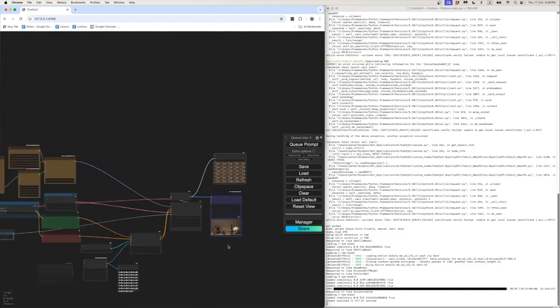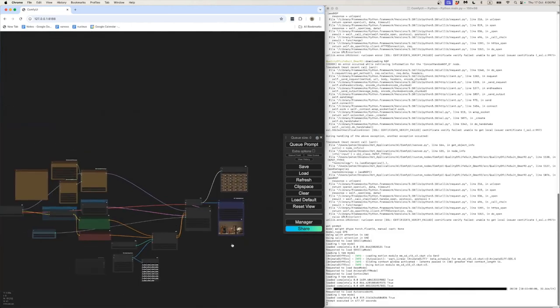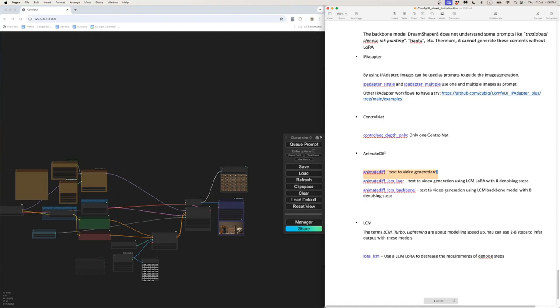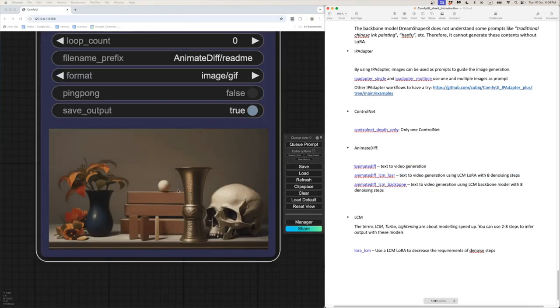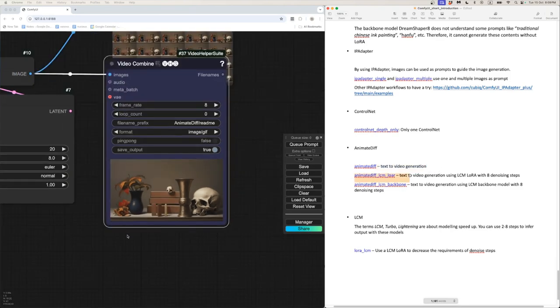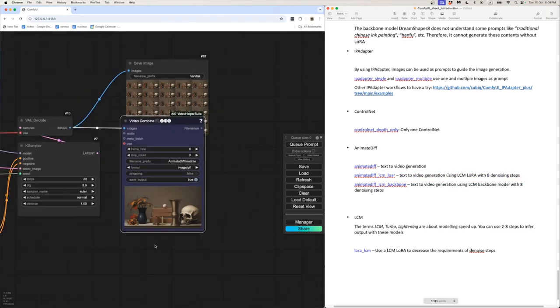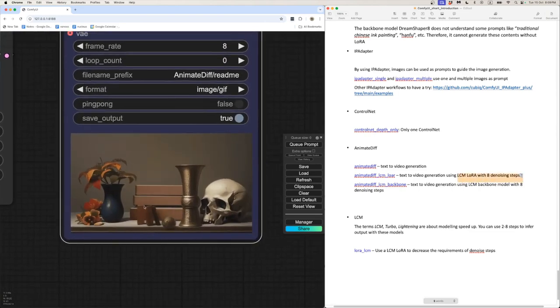Okay, so now I'll move back into Manho's tutorial, and we'll take a look at the AnimateDiff LCM Lora. Okay, so we've just done the AnimateDiff. Now I want to use, let's check out the AnimateDiff LCM Lora. So that will give us text to video generation using LCM Lora with denoising steps.